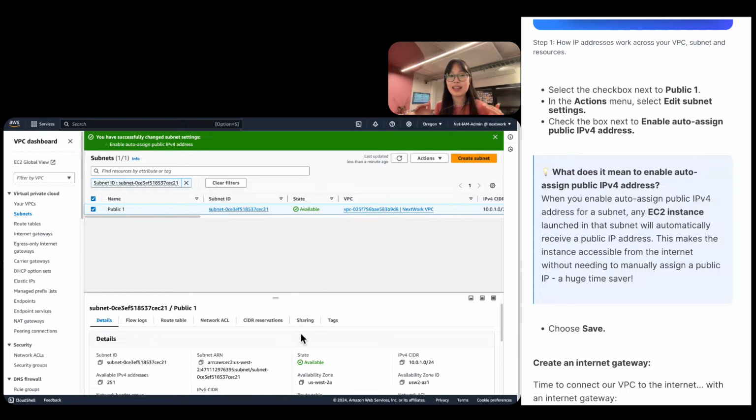If we hadn't ticked that box, what would have happened is, even if we've made our subnet public, if I were to launch an EC2 instance in that subnet, I would have still had to manually go into that EC2 instance and do this other tick to make sure that it has a public IP address, a public address that anyone on the internet can reach.